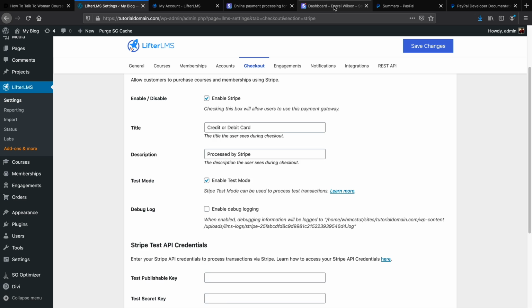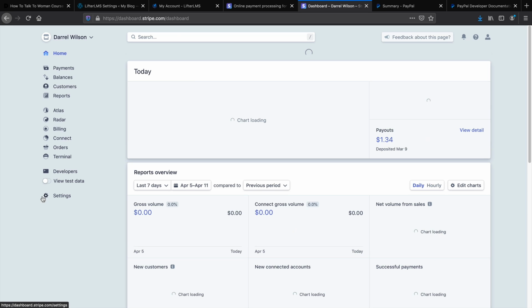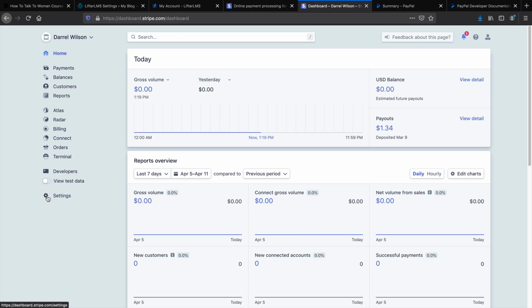So let me go to my account really quick and explain to you how this works. So what you want to do is right here, we have viewing test data. So once you've actually made an account, this right here is your dashboard. If you want to accept real payments in real time, you'll click this right here. And now we can accept real payments.